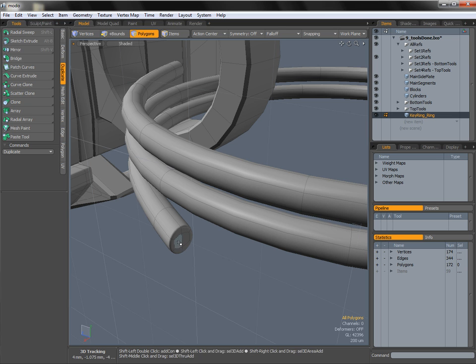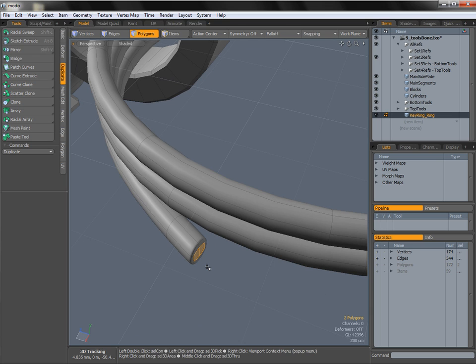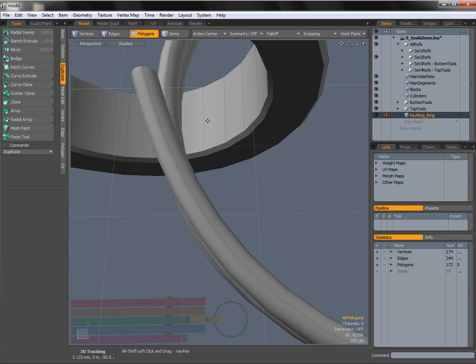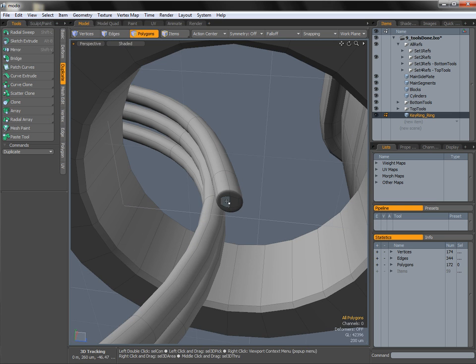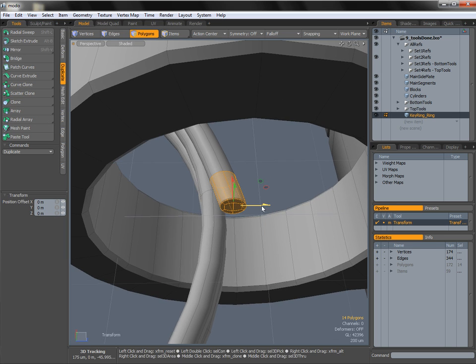So I'm going to select these very two end polygons, hold down shift and hit up once and twice on my keyboard to select this end section, and then I'm just going to activate the move tool and pull this in on the X axis like that. Then we'll do the same thing for these guys. So I'm going to select both of these end polygons, hold down shift and hit up twice to select the next two loops, activate the move tool, and then move this in on the Z.